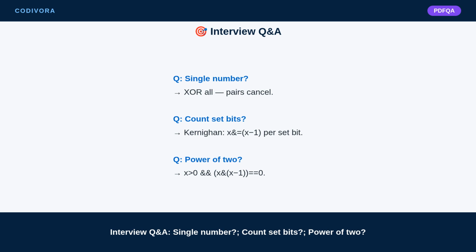Know it. Don't use it in prod. Missing number 0 to n: XOR indices with values. Everything cancels but the missing.